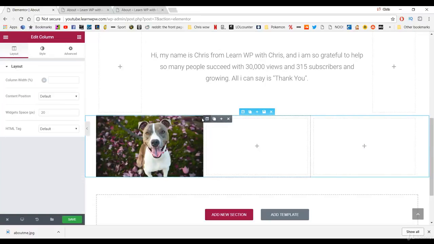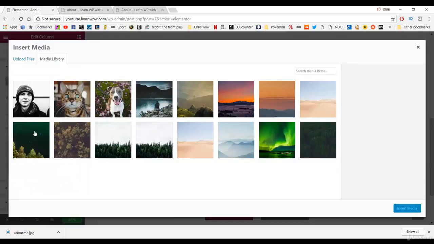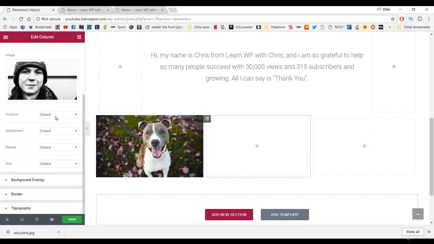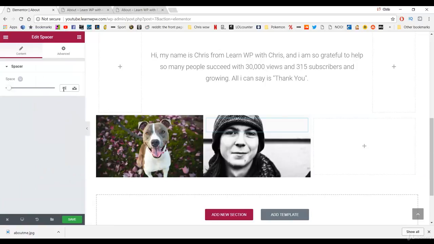So click on edit column on the middle, style, classic, image, and this one I'll click a picture of me. And while I'm here, I'll just do the background position, center, center, size, cover, and we'll go back to pick a different element, and we're going to throw in the spacer. And this spacer we will change to 200, and then we'll do the same for the third one.